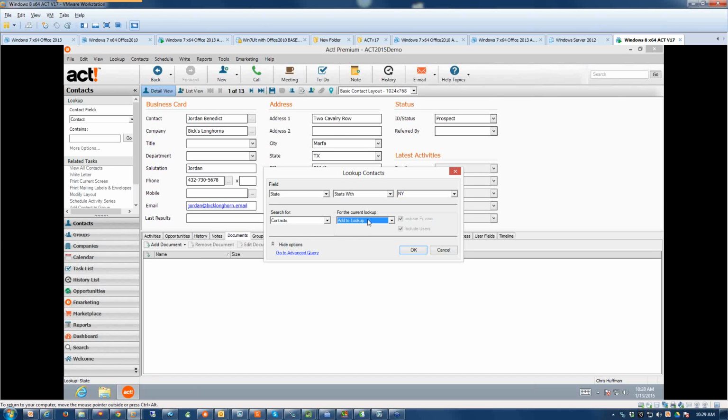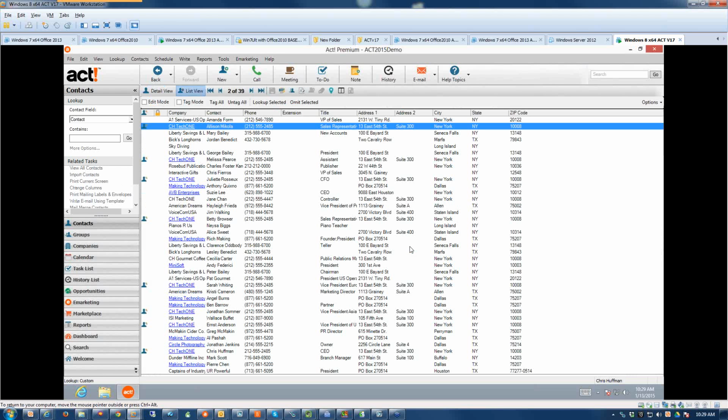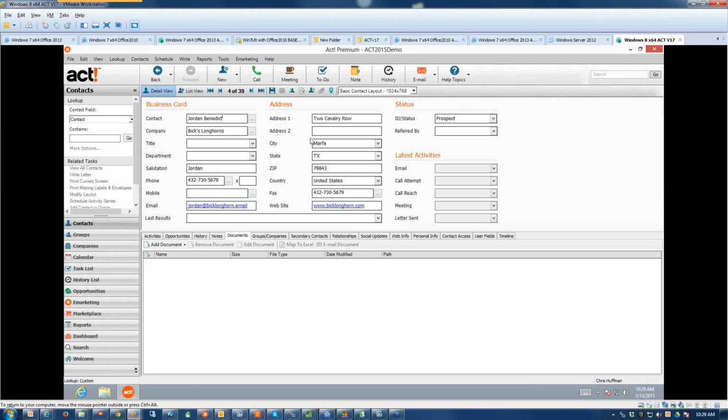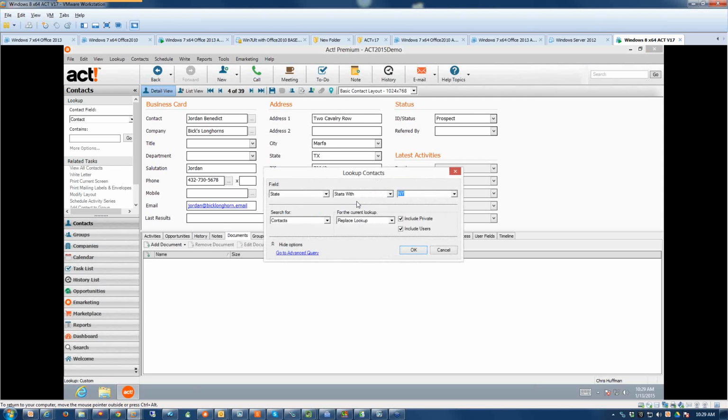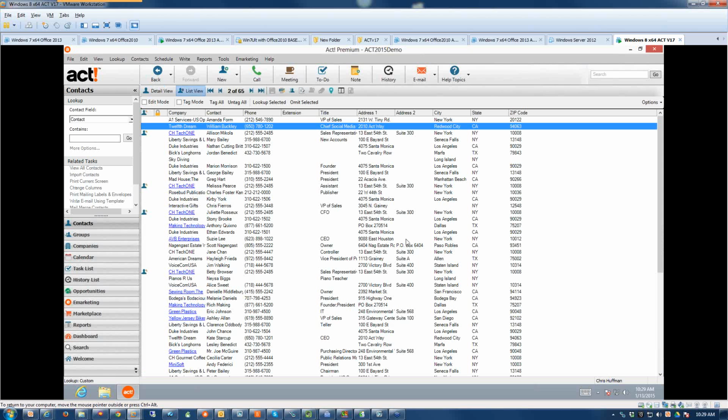This is an important distinction. Replace lookup would have said, okay, I don't care about the people from Texas, just show me the ones from New York. Now we're going to say add to lookup New York, and that's going to give me everybody from New York and Texas. You can see them on the list on the right. We'll do one more. We'll add to this people from California. So right-click, look up state, CA for California, add to lookup, and now we've got 65. So that's a good way to do it. Let's say my territory was New York or California or Texas, and now you can look them all up.